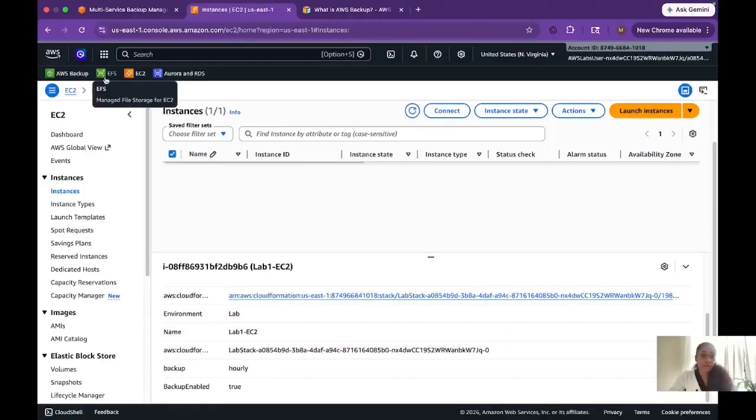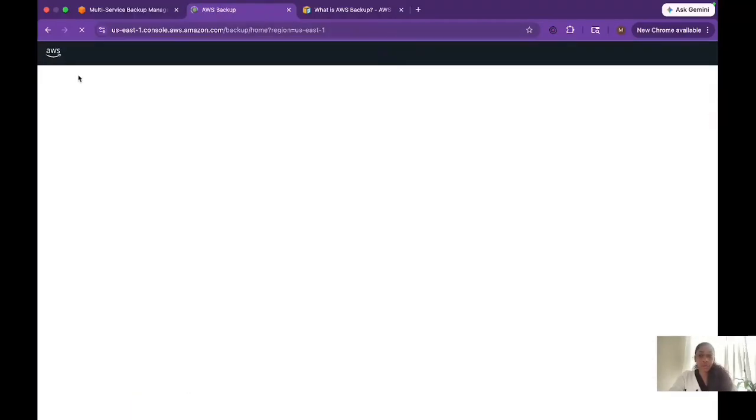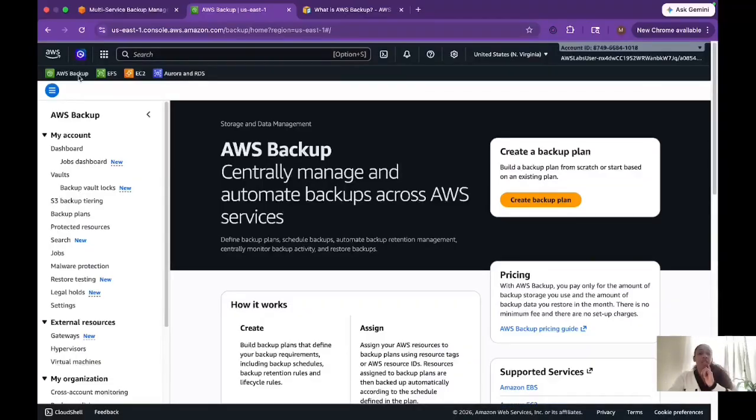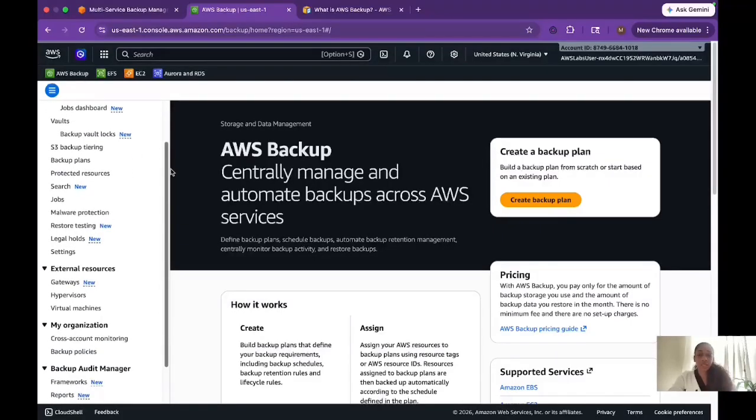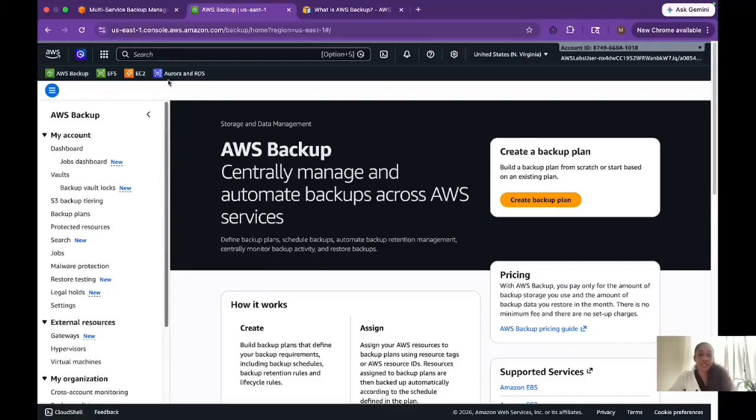So let's go back to AWS Backups. And that is pretty much it. So we did 3 labs today. We created our vault. We also did our on-demand backups, and we did our AWS backup plan and added the tags.